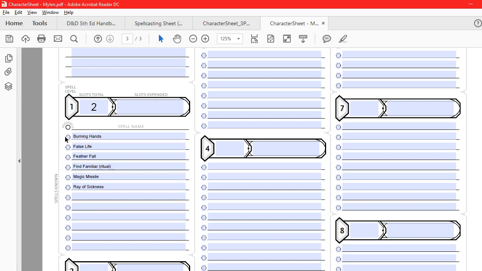Let's say today I want to prepare Burning Hands, False Life, might need a little extra help. Magic Missile, always going to prepare that one because it's useful. And I know that, hey, today we're going to be traveling up into the mountains. So Feather Fall might be useful in case somebody falls off a cliff.